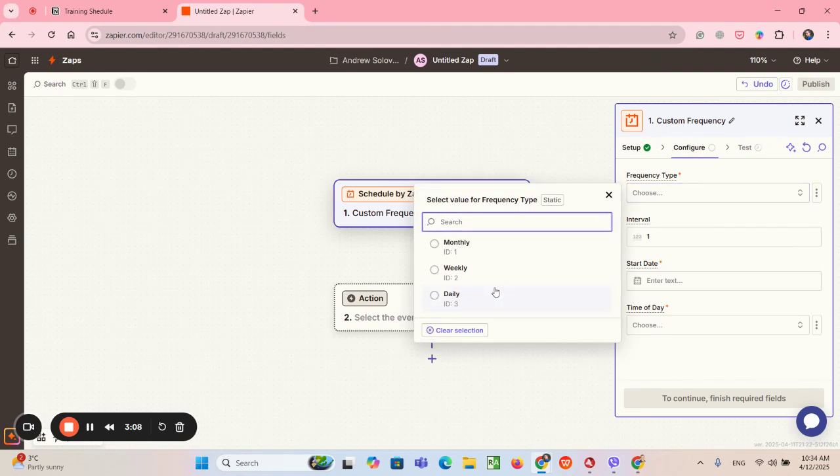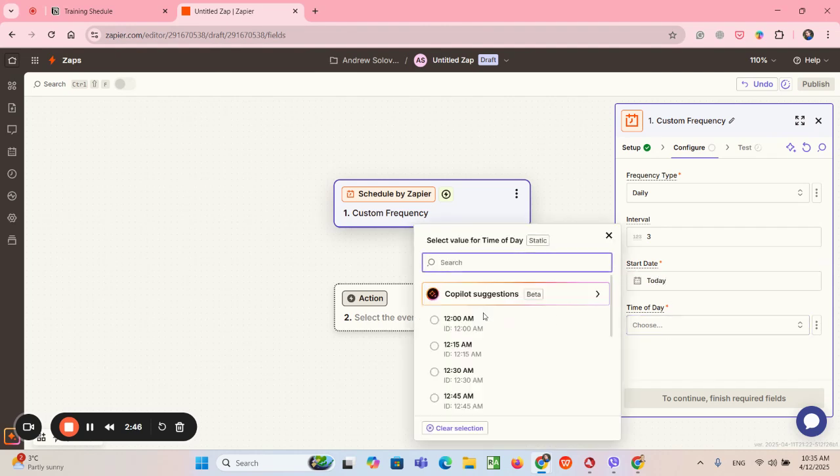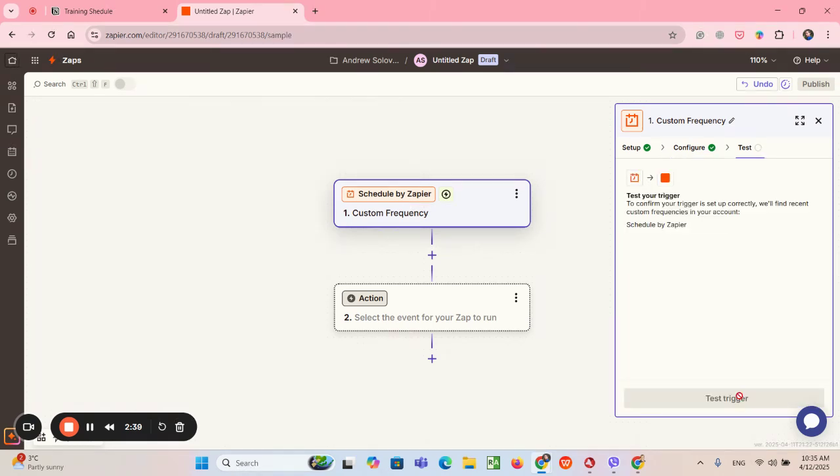Frequency type, again, we have 3 types: daily, weekly, monthly. But if it is closer to daily, like daily but not every day, let's say every 3 days, you should choose daily, and you set interval to 3. Start day, we can just type today. It should figure it out. Time of the day, let's choose 9 a.m. for example. Then we continue and we test our trigger.